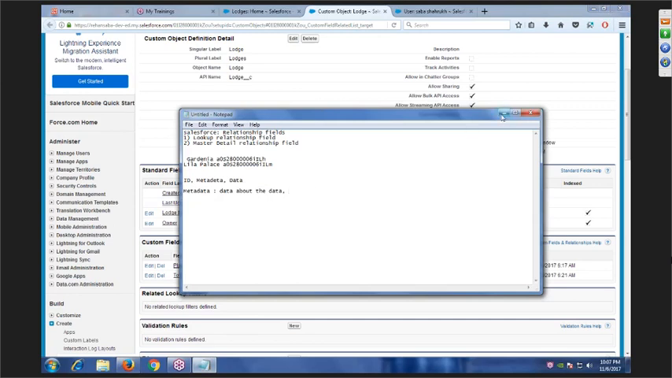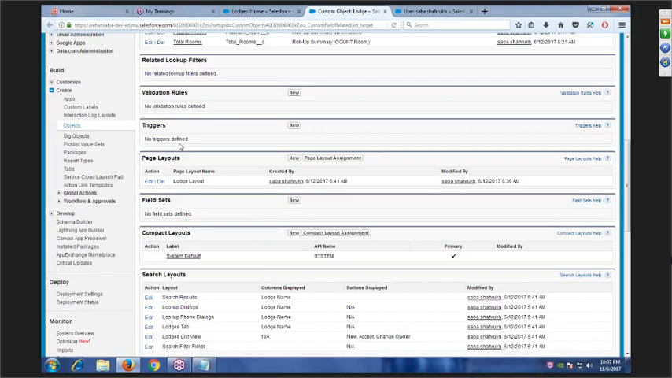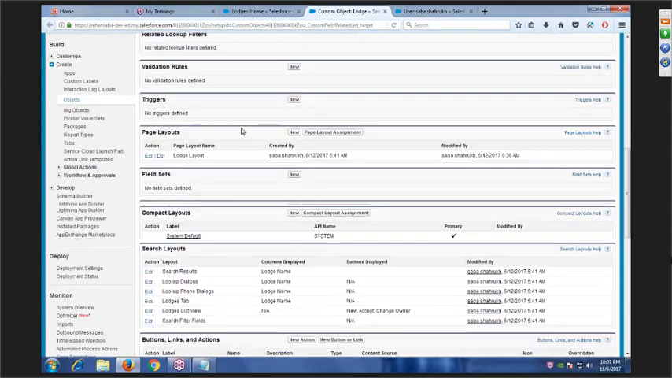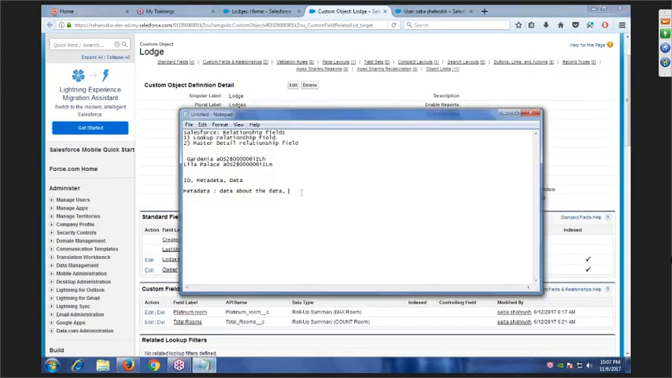Let's say we are on this page. There are lots of other things also, like page layout, triggers, validation rules, which we'll see later. Whatever is provided by Salesforce to make everything user friendly, with all the features, these are the metadata. So just remember this: if you don't have any record in the Salesforce org, whatever you have is the metadata.